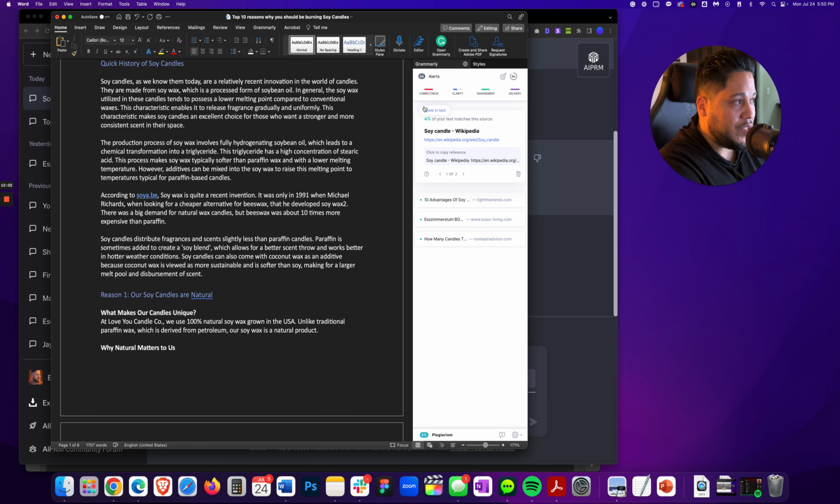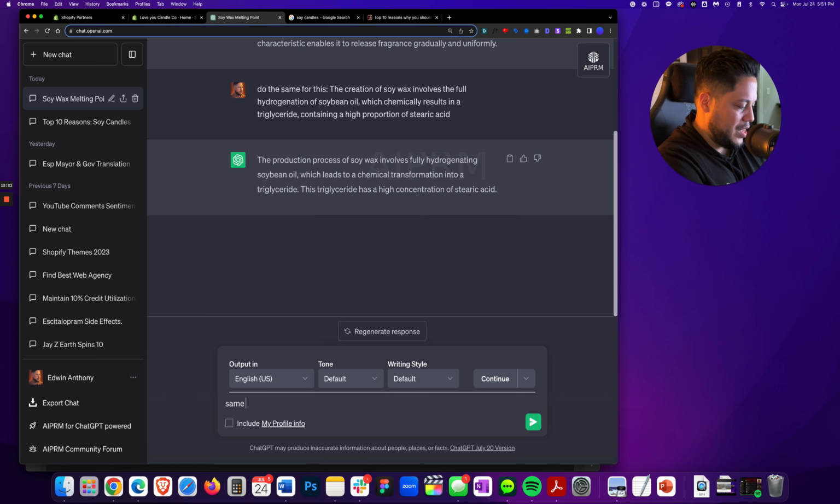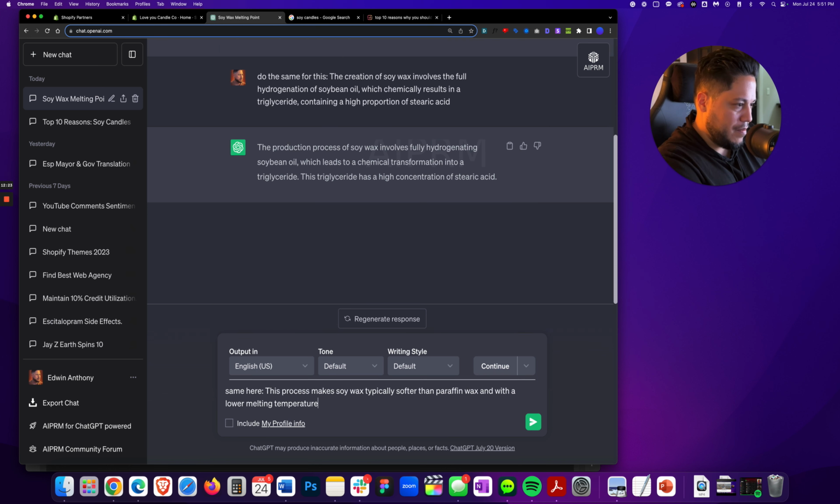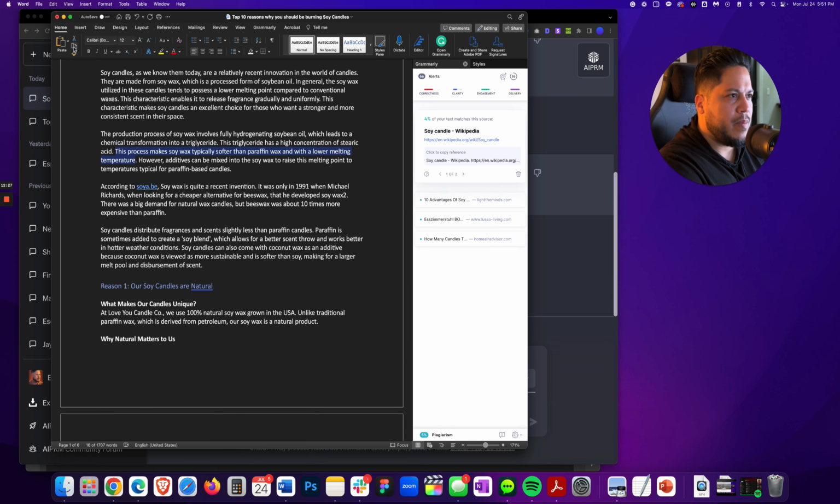These are other websites, but a lot of the percentages of plagiarism were just coming out of Wikipedia. We don't want to do that. Show in text. Where are you? The next one. Okay, so this process is typically soy wax, blah, blah. All right. Copy. I'm doing the same thing. Same here. Okay, copy. And then right here, okay, get rid of that.